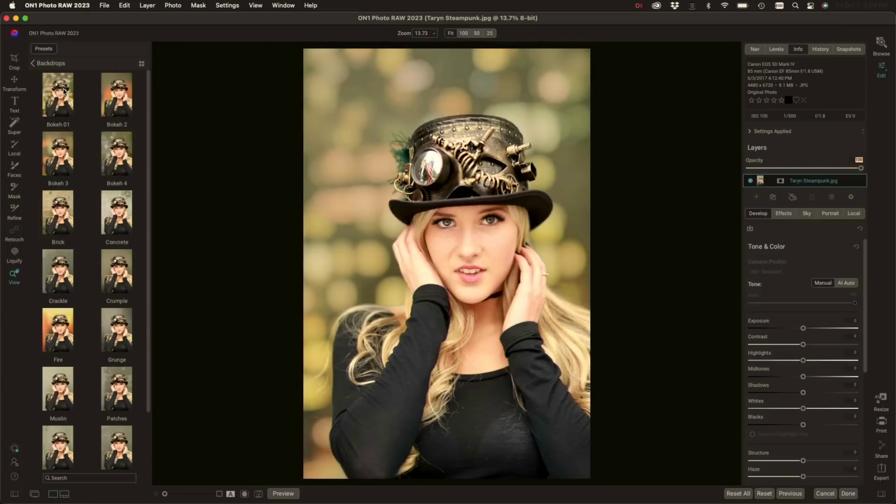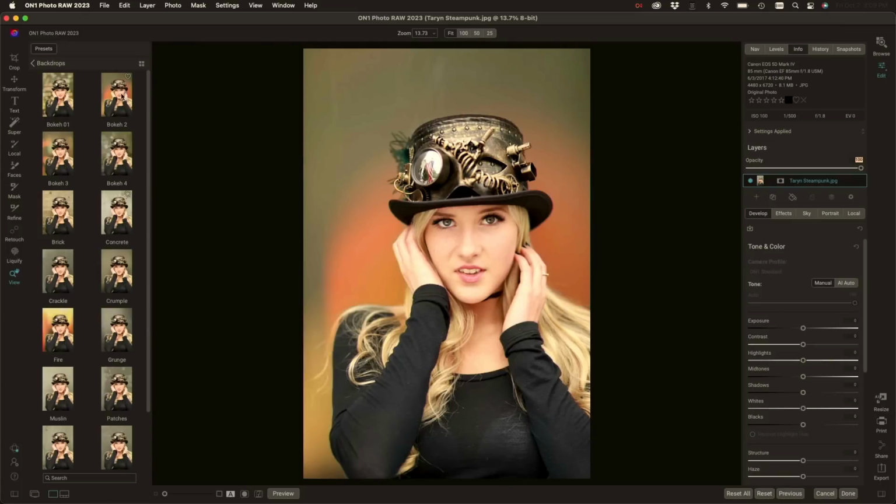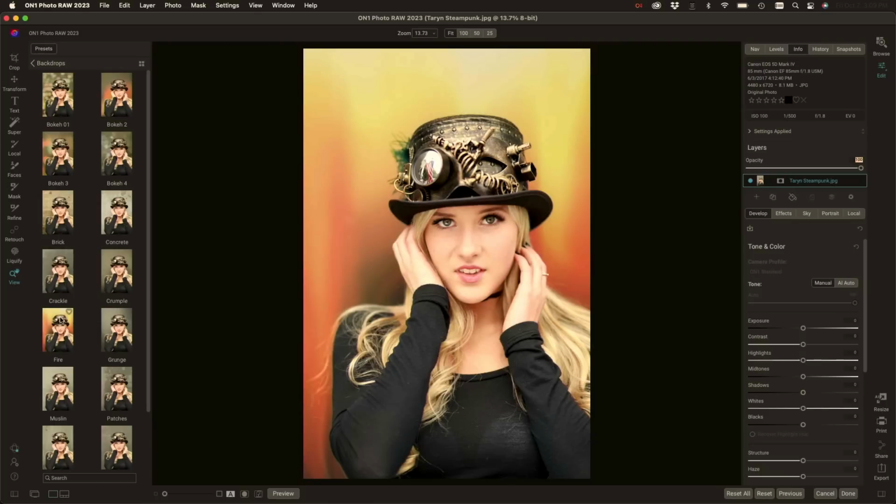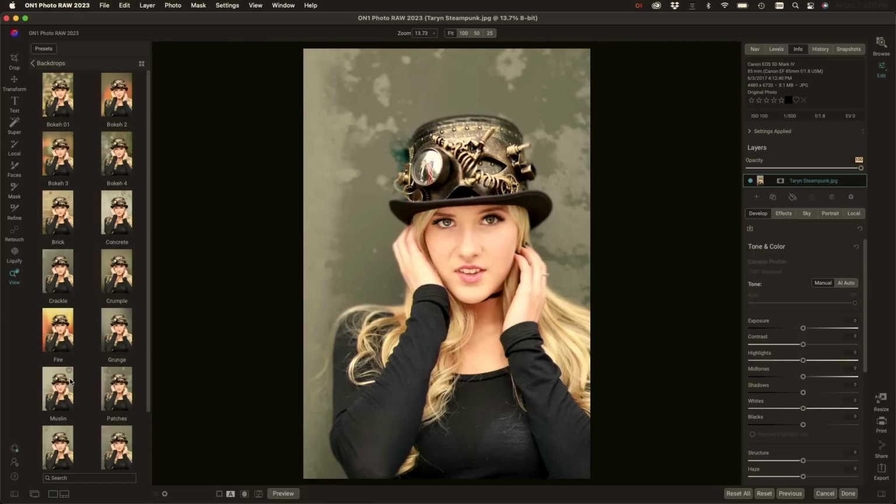I can add kind of a cool little bokeh background behind my subject, or maybe I want to look like she's shot in front of a concrete wall, or maybe fire. Look at that. We can even put her behind fire. Nice. And it looks pretty darn good, doesn't it? Yeah. So these are really, really handy.